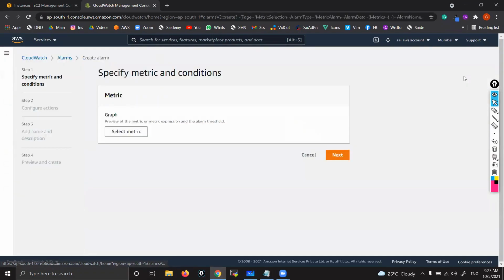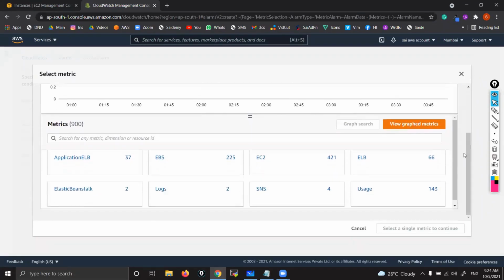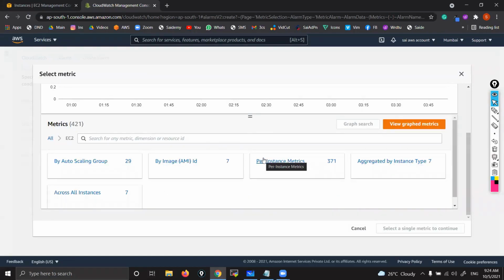So here, create alarm. Now get metric. What do you want to monitor? Here, scroll down. I want to monitor EC2 instance. As of now, EC2 instance is there. Click on EC2. In that also, you can see by auto scaling. That means we can monitor average CPU utilization of all instances. That's what auto scaling is. You can group some instances by having common ID, common AMI.